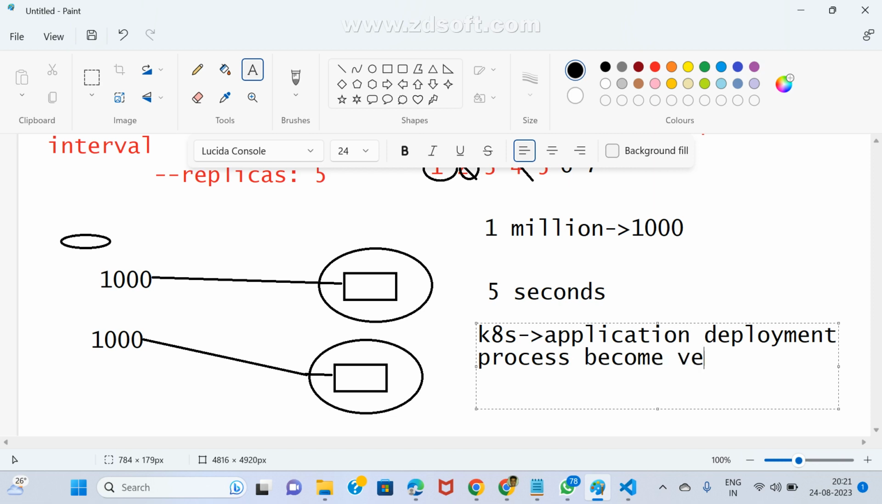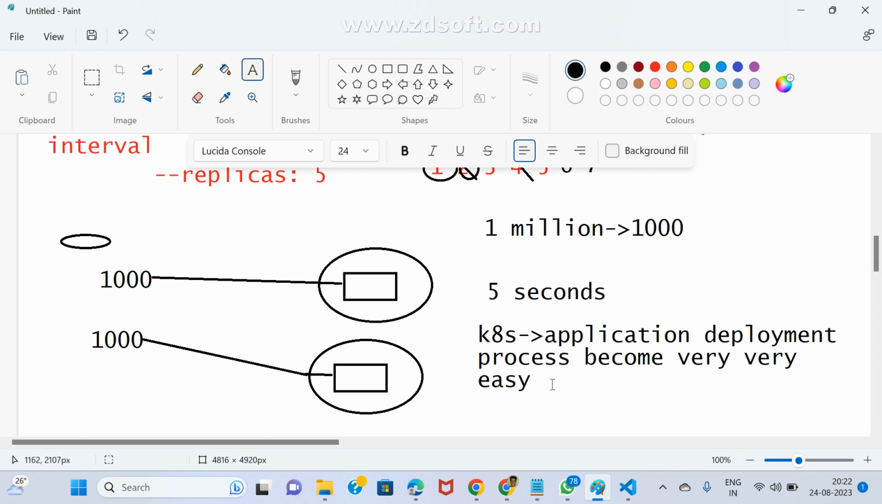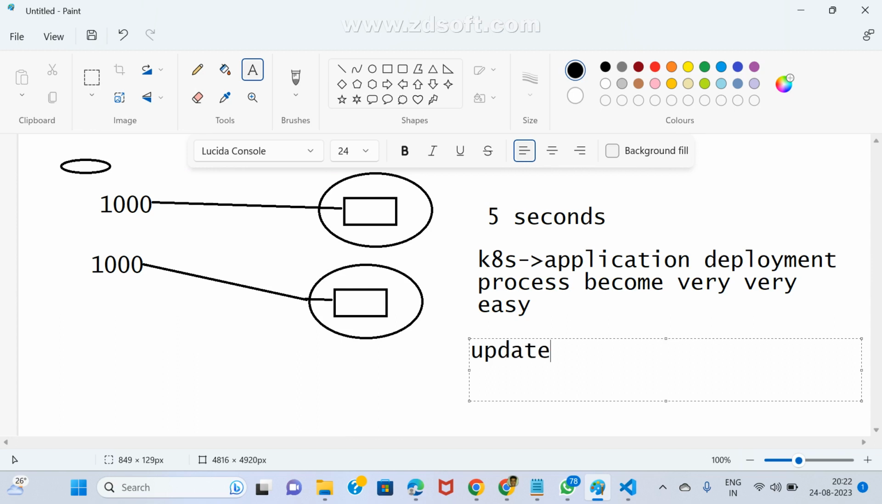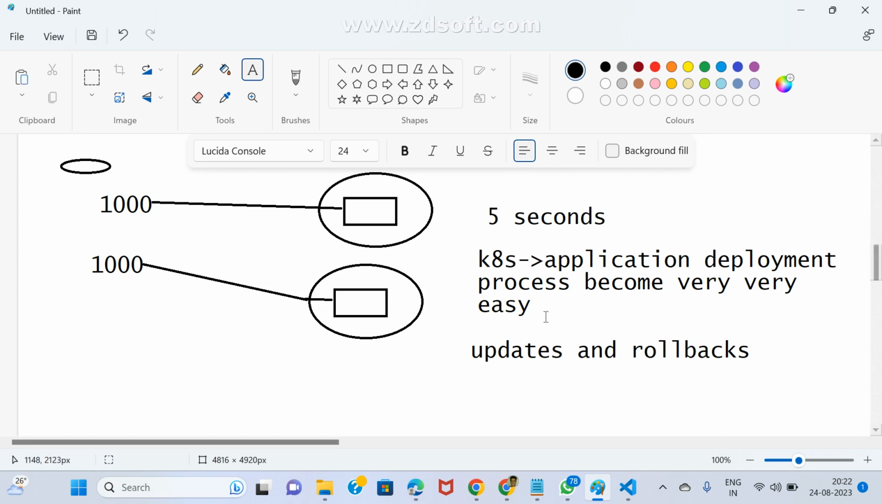Process become very easy. Become very easy by using what? By using K8s. Simple thing. By using K8s, we can do updates and rollbacks. Updates and rollbacks. Spelling is rollbacks. Updates are possible. Rollbacks. What is the update here? If you want to modify, you can modify.